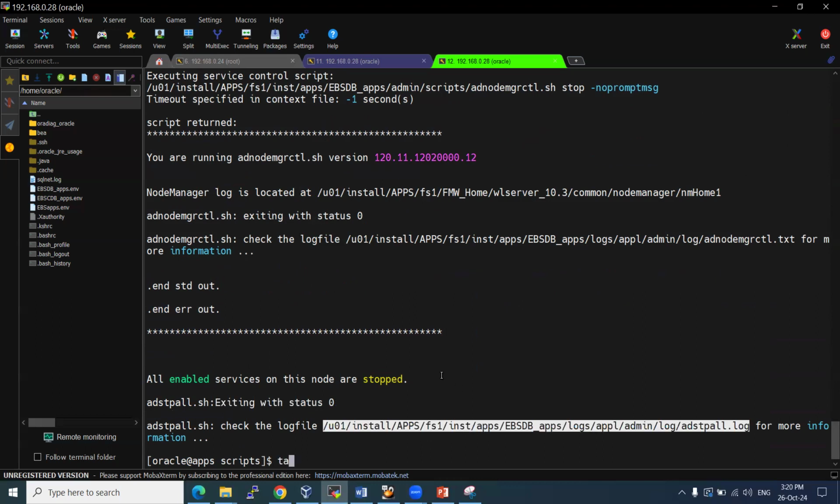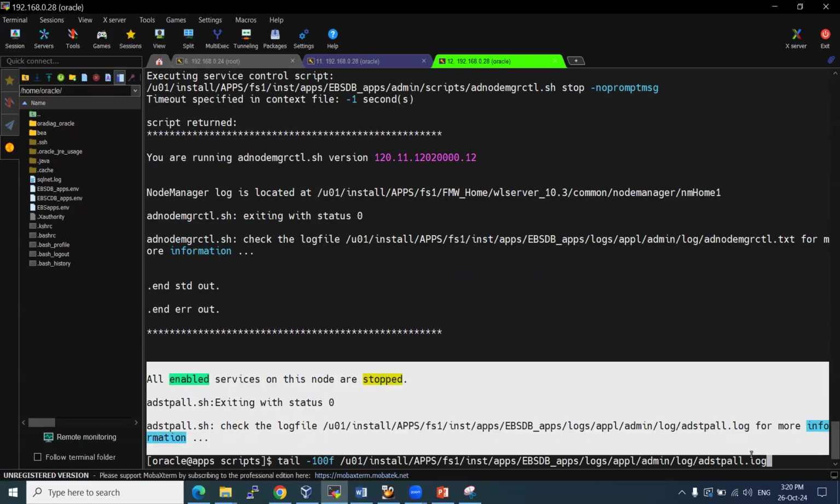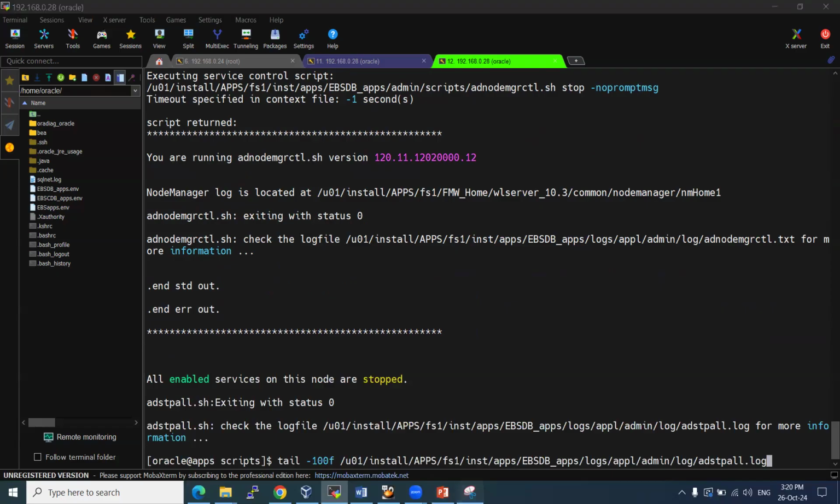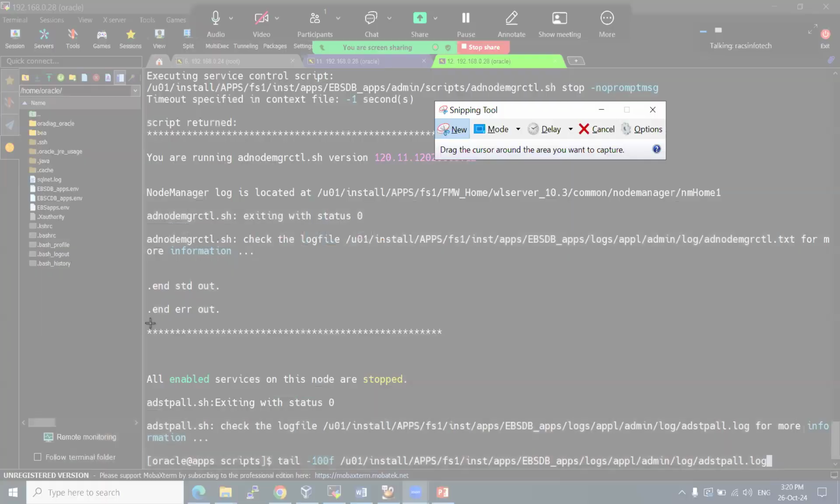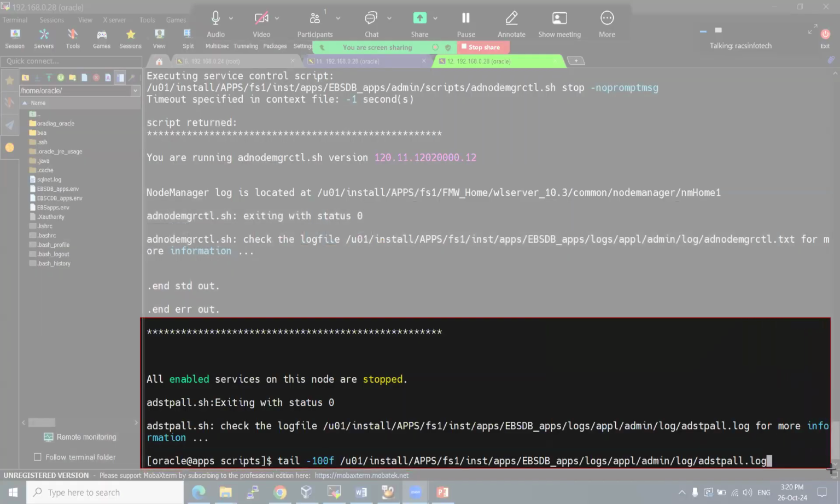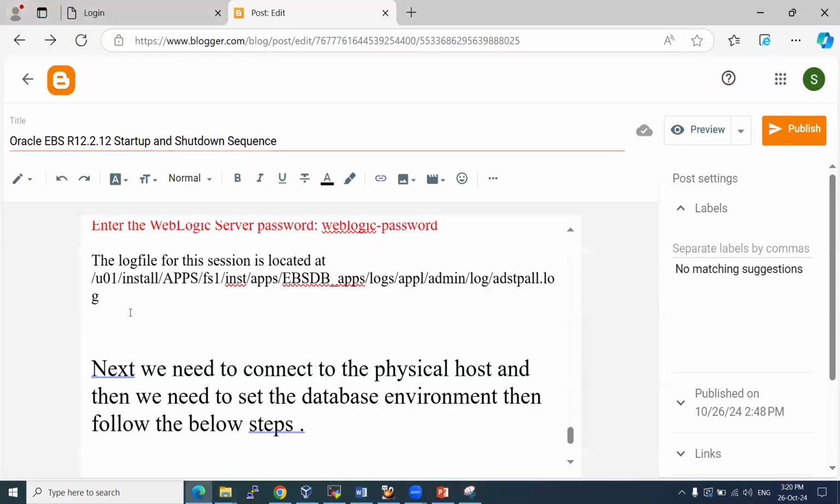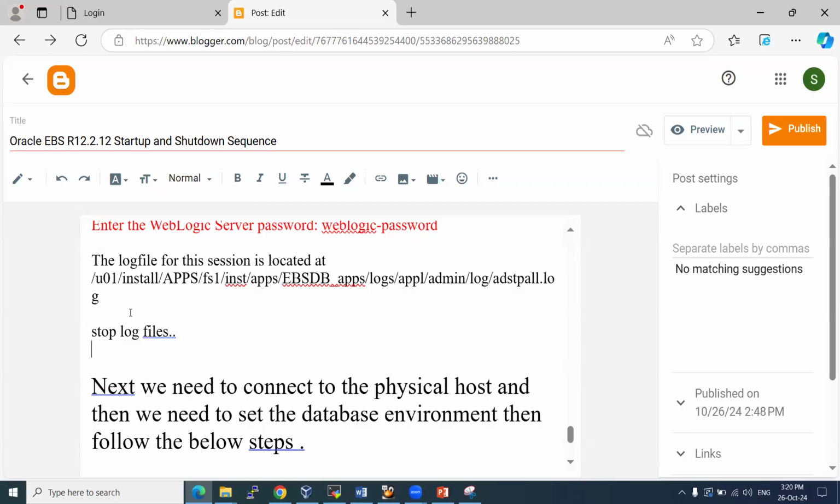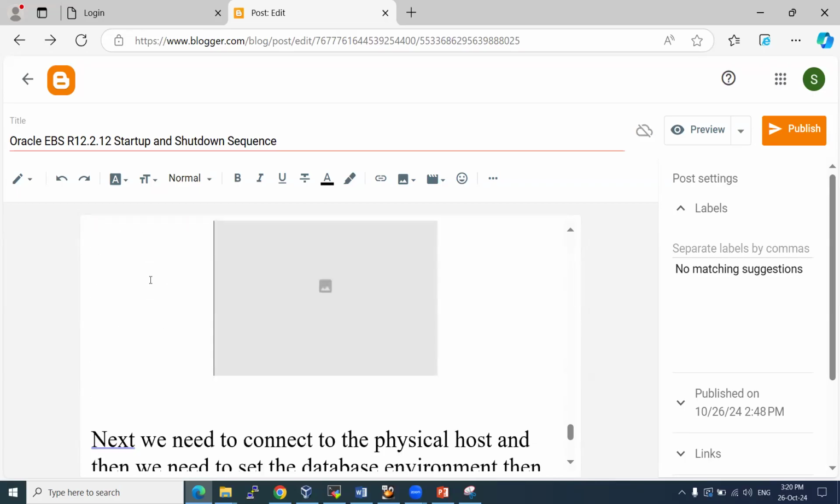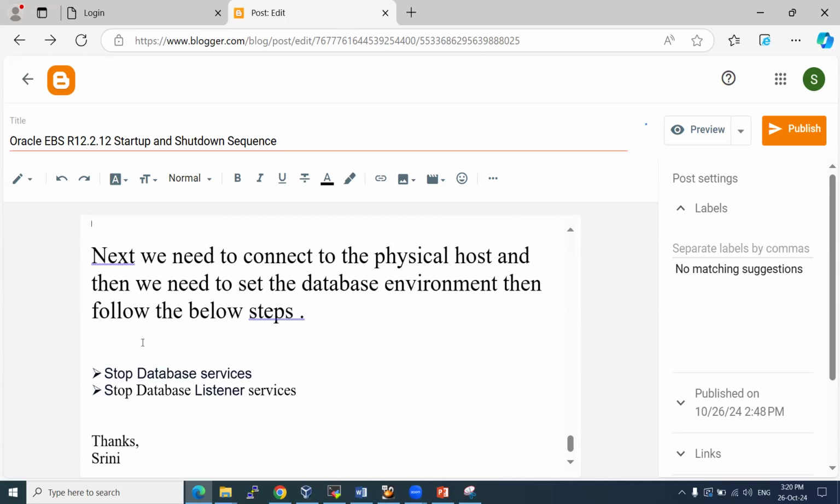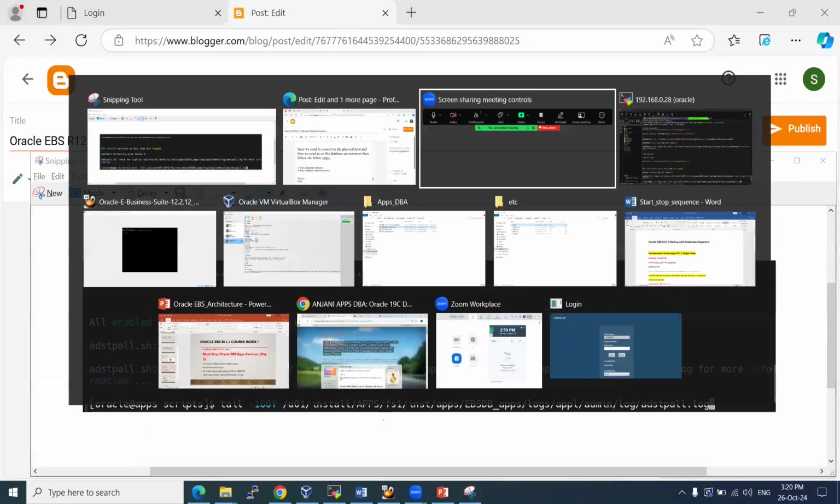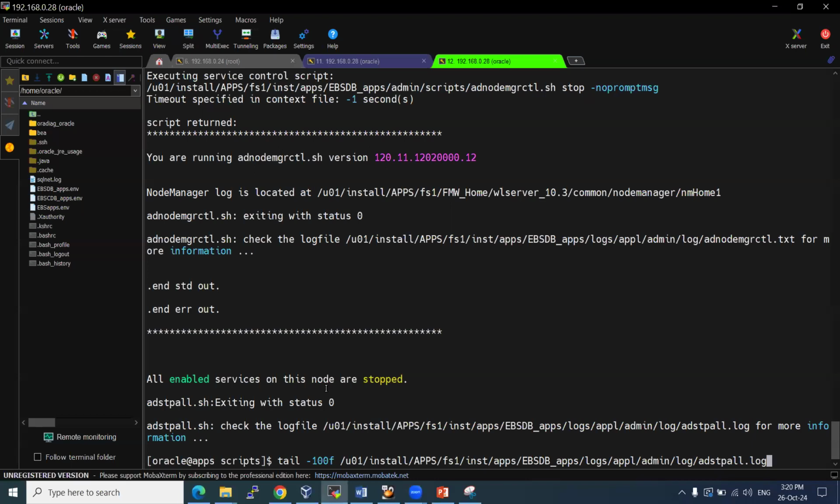If you want to see the log file, I'll open the last 100 lines and let me take this snap, because it will be helpful as and when you want to refer to it in future if you are going to practice it. Stop log file. Okay, done. Now I'll show you visually what exactly the log file holds.